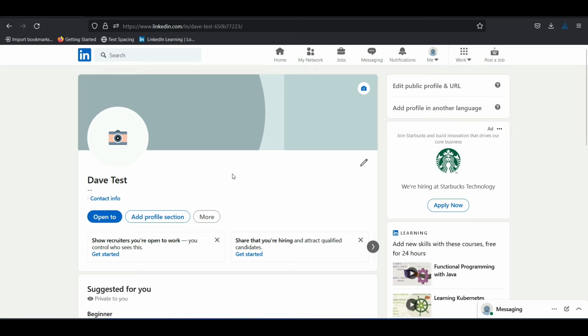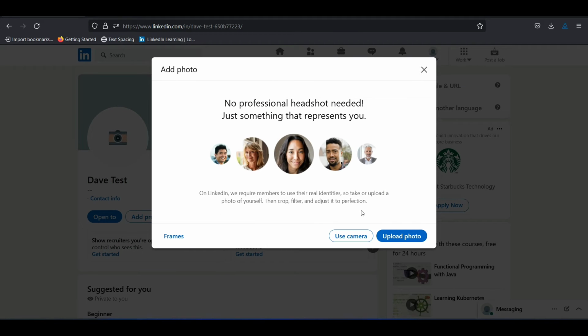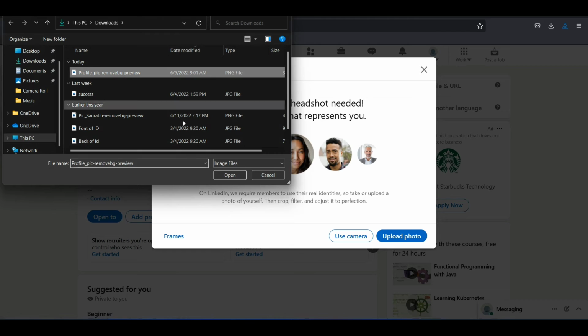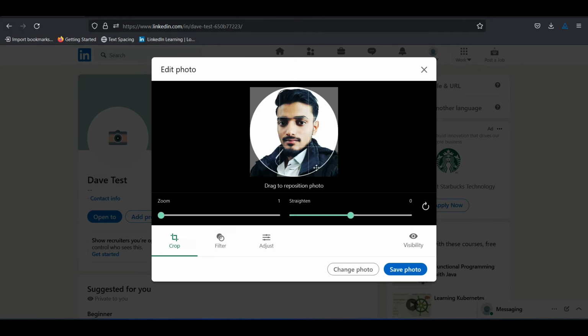Members with a profile photo on LinkedIn can get up to 21 times more profile views than members without a photo. To add photo, click on the camera icon in your introduction section. Note, if you've already added a profile photo, you won't see the camera icon. Add photo dialog will open. Click Upload Photo to select an image from your computer.